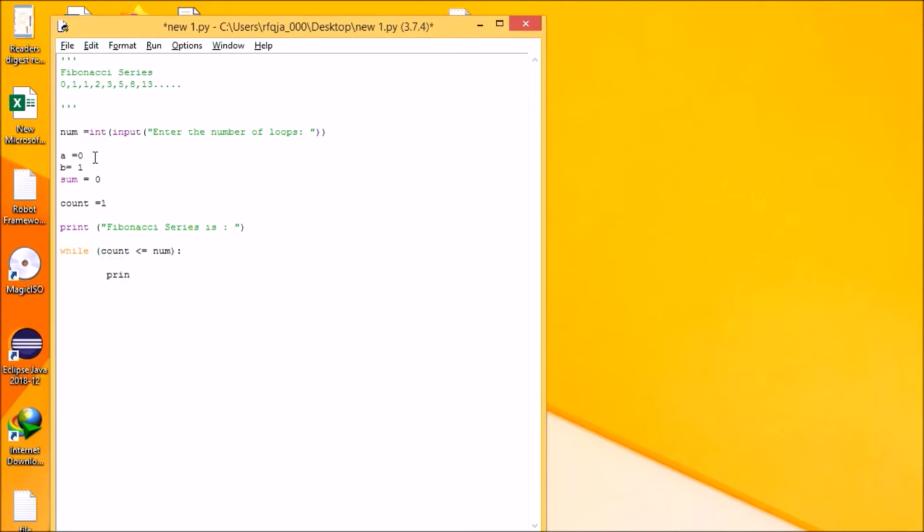Now the first thing it will do is print sum. So it should print 0, it should start from 0. Now how are we going to increment it? 0 to 1, 1, then 1 plus 1, 2, 2 plus 1, 3. How can we increment that?